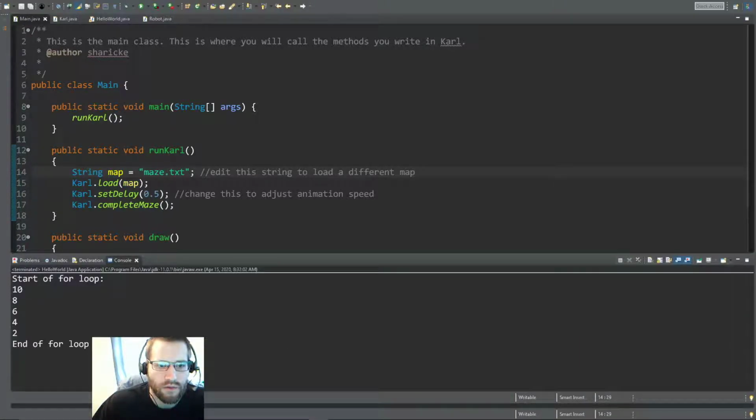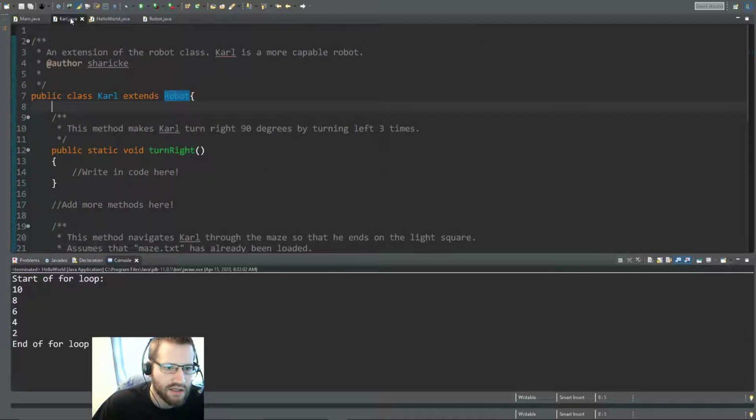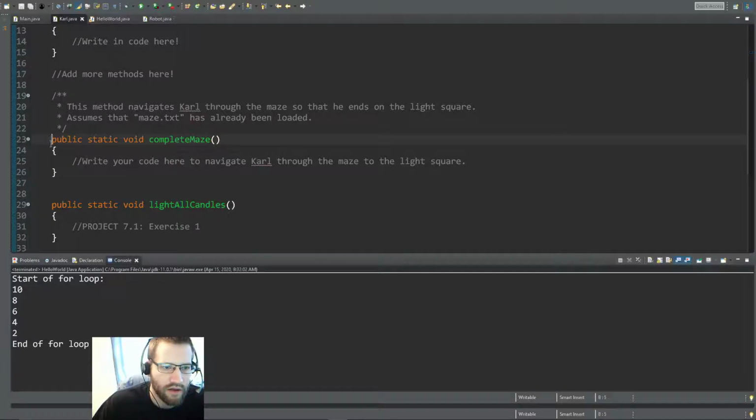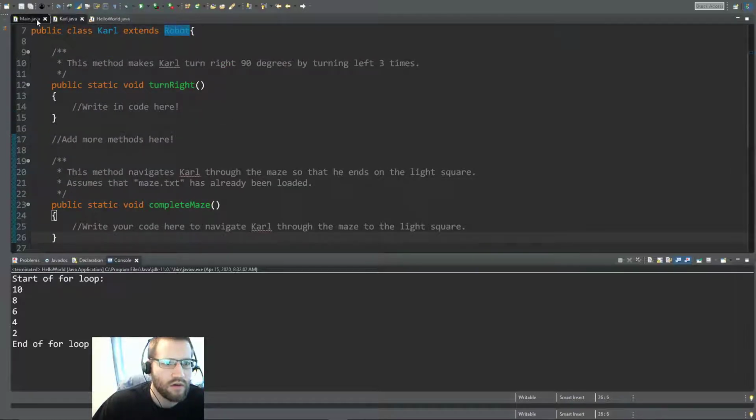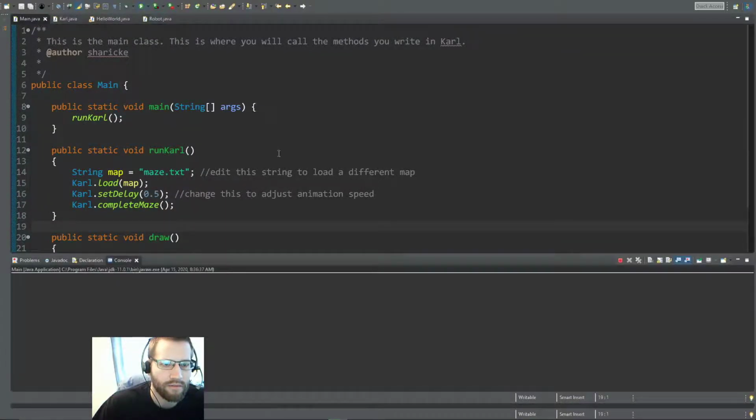So what is complete maze? Well, that's a method that's written here. And this is going to navigate Karl through the maze to the light square. So when we run our code again here, we get this window here.